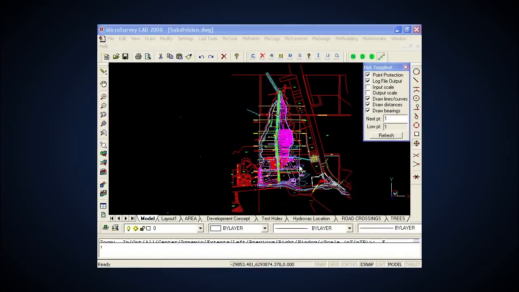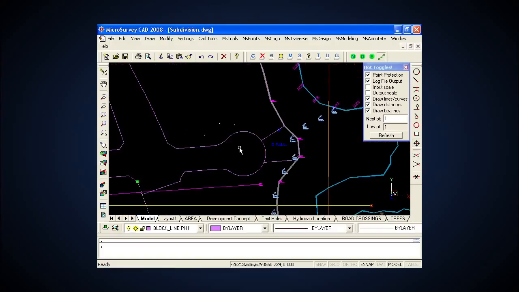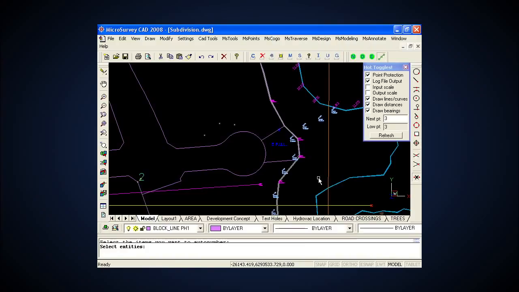In this video, I'm going to show you the steps you can take to extract information from a drawing into the MicroSurvey points database. Typically, if you receive a drawing from a client or another company, it would be a drawing from AutoCAD, and we have a number of utilities that allow us to turn the exact information in the drawing into survey information.